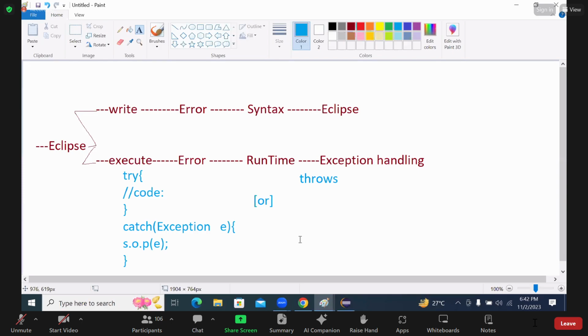In case we get an error at the time of executing the program, consider it a runtime error. Syntax errors are handled by Eclipse. Runtime errors are handled by exception handling. It's not like Eclipse or exception handling is fixing the error. They are not fixing the error; they are suggesting what type of error it is.